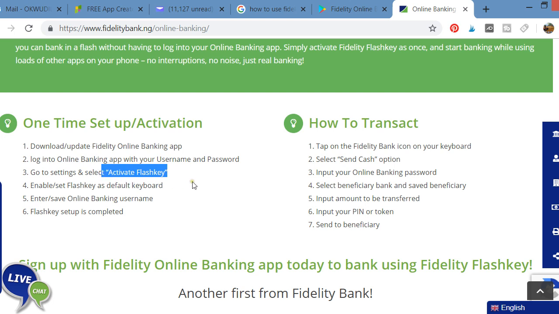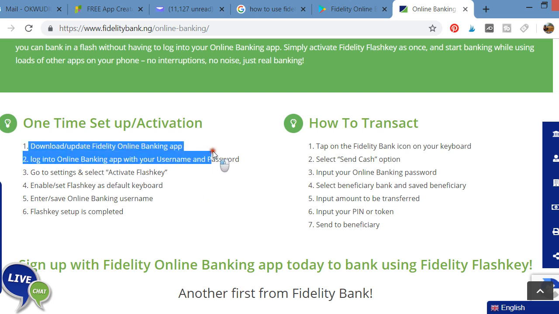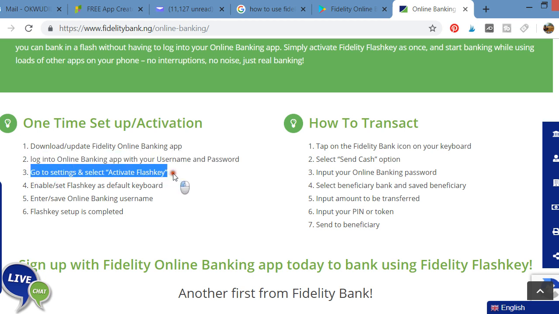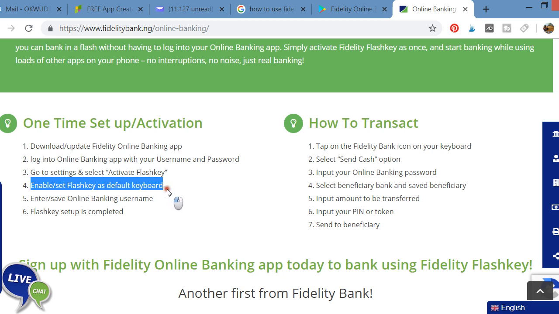Once you activate the flash key, that is the first one, you have to download the app. Number two, you have to log into the app with your username and password. If you don't have a username and password, you can create one. I'll show you how to create one. So you go straight to settings and select activate flash key. So enable flash key or set as default key.